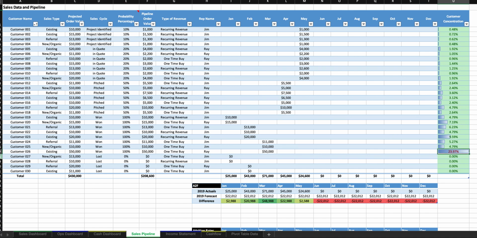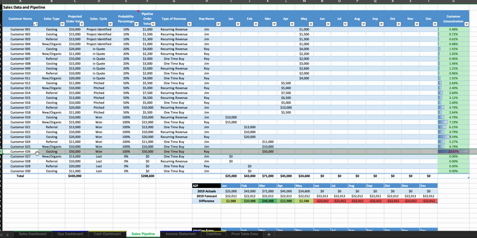So this is what's going to kick out customer number 26. It's an existing account, but you can see that $50,000 projected value, and they won it. You won the business. Cool, right? Like, that's a big deal. The average one of your accounts is like $10,000 to $15,000. Some are 20, but this guy now is 23.97% of your business.